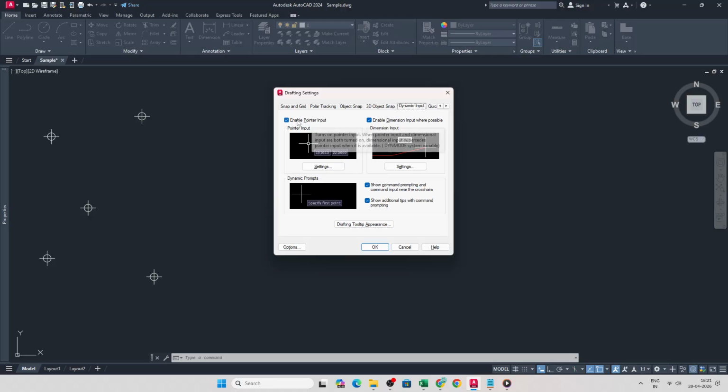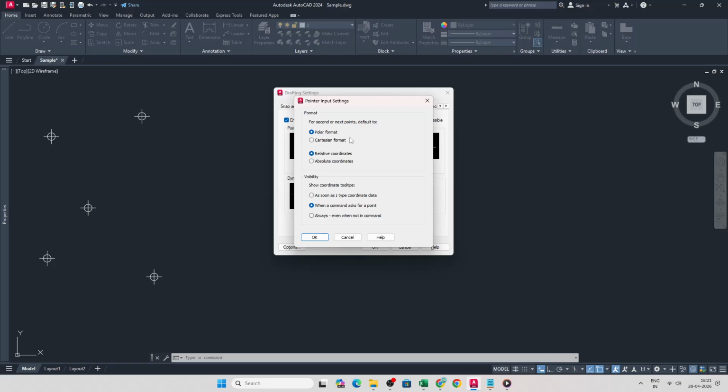Inside this tab, look for the Pointer Input section. Click the button labeled Settings to open the detailed options for how the input appears next to your crosshairs. In the Visibility options, select Always. This ensures the coordinate readout remains present as you move the cursor, not just when a command is active.